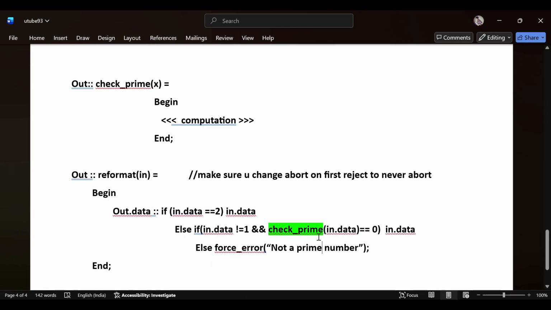So check prime is the function, our built function, which is called from whatever we have done here. In data is getting passed here as x, so x is our number, whatever number comes in. Now we'll write the code here. We are going to find whether x is divisible by all the numbers below it.